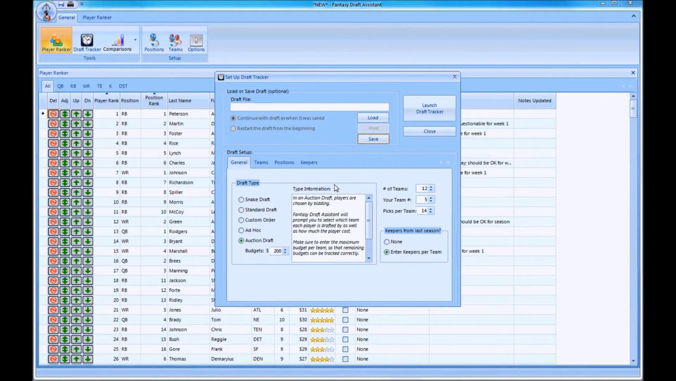That will also work if you saved a completed draft. You'll see here at the top there's an option to restart the draft from the beginning. So even if you forget to save it before you've launched it, you can always launch later and save, and then come in and load that file and restart from the beginning.